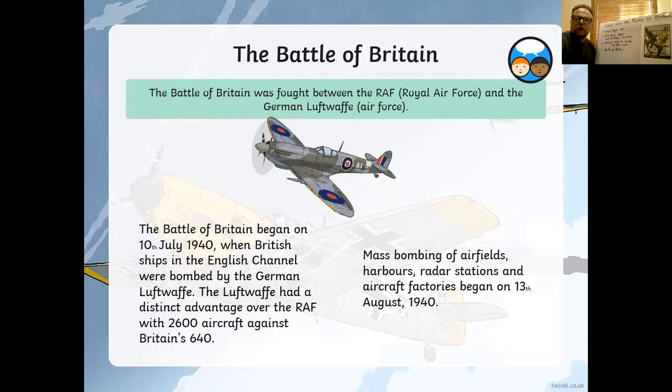In August, the Luftwaffe decided they were going to bomb our airfields. That's the name for like an airport. The harbours to stop our boats, and the radar stations. Radar was a special way of us being able to tell if the planes were approaching and help our planes fly. And if they bombed our runways, our airfields, and they bombed the radar, our Air Force wouldn't be able to do their job very well. And the factories that were also building planes, so we couldn't build many more to fight back.